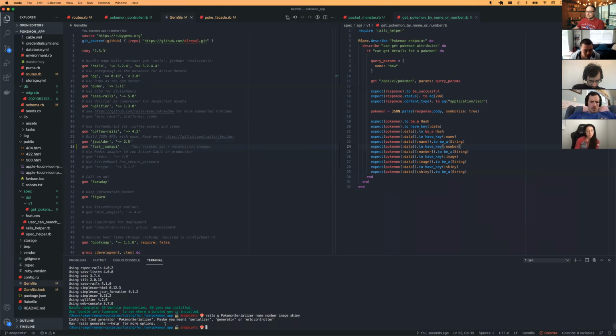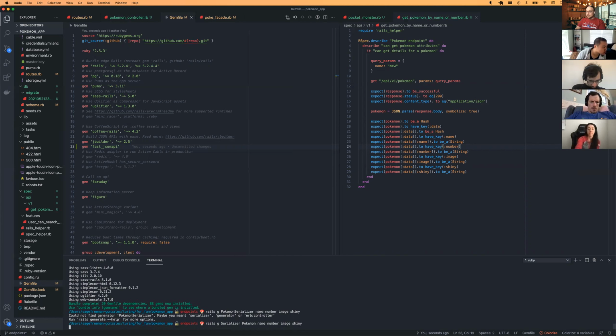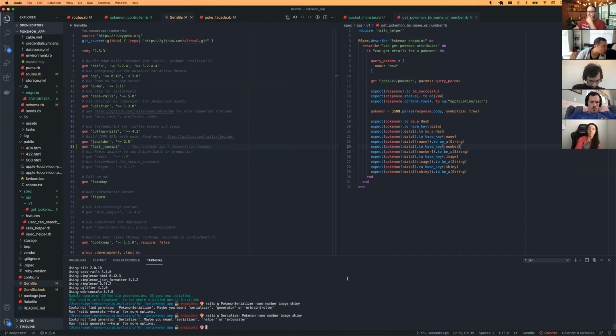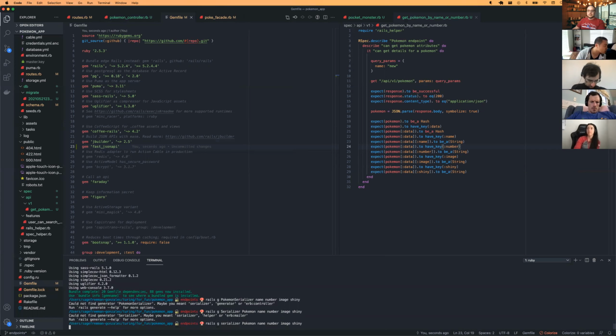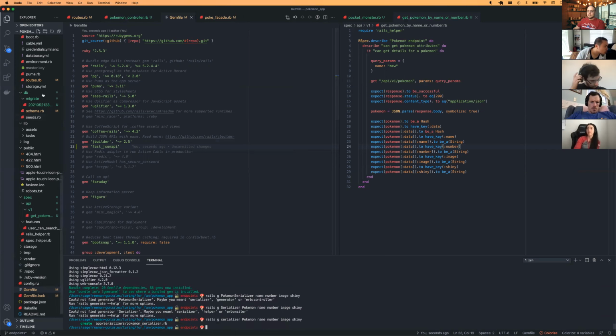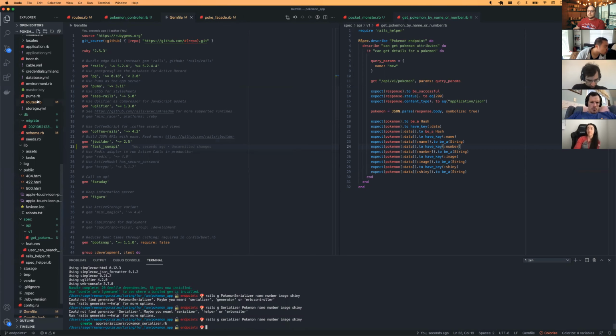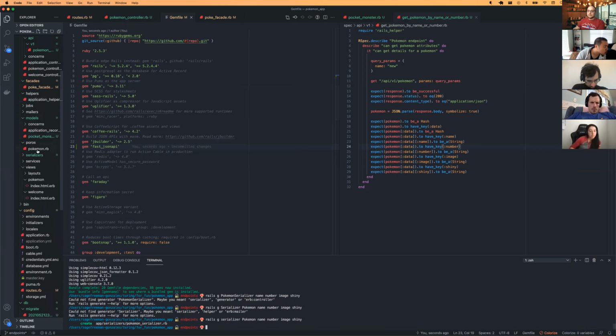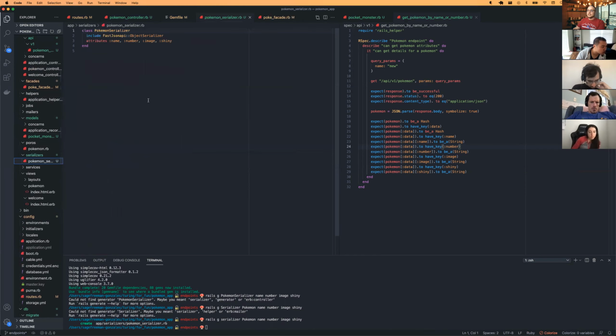Could not find generator. Maybe it's Rails G serializer and then you name it. No, I'm sure I couldn't find it. Okay. Let's try it with a lowercase s. See how that looks. Okay, yeah, this is what we want.